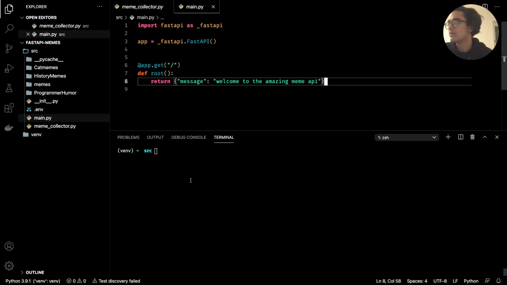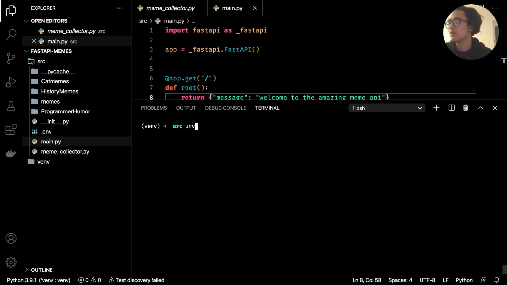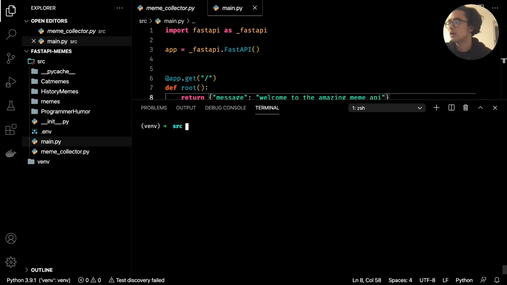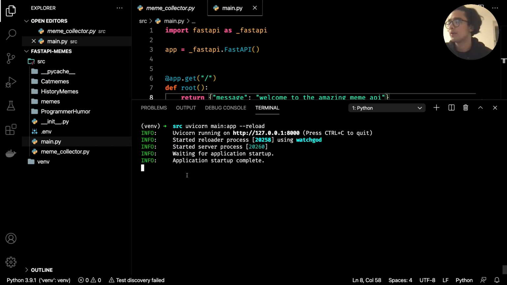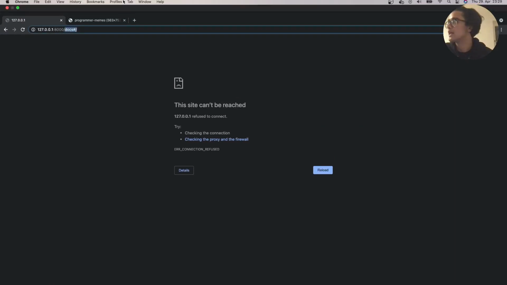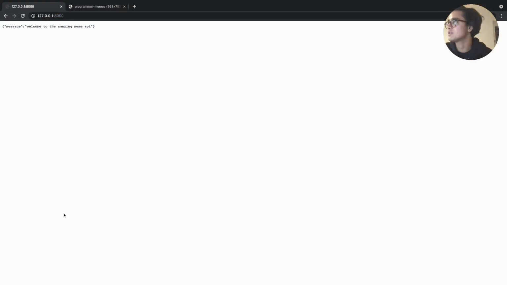Now we can go ahead and run the FastAPI. We can just zoom in and do uvicorn. Oops, wait, am I in source? Yep, cool. So uvicorn main:app --reload. And there we have it. If we go to our browser, we can go to localhost port 8000, and we get our message. So let me just close that.